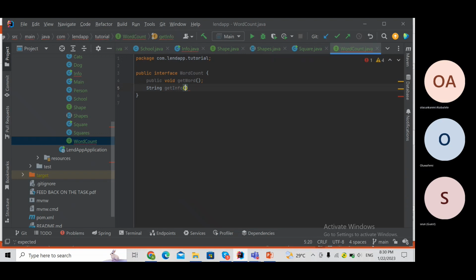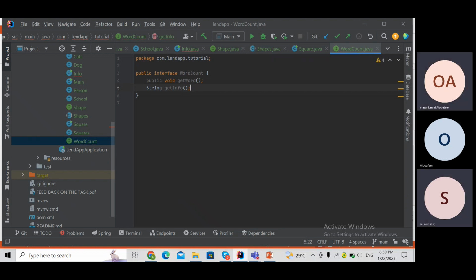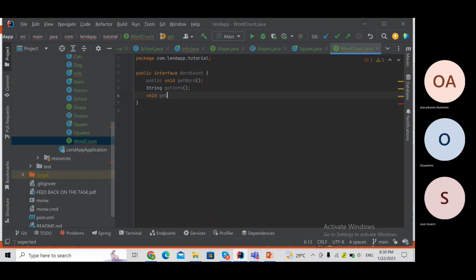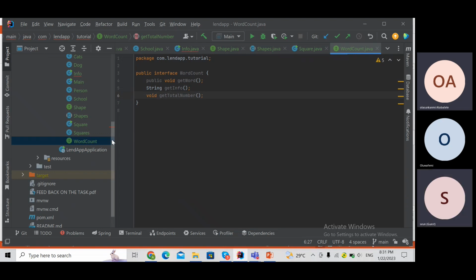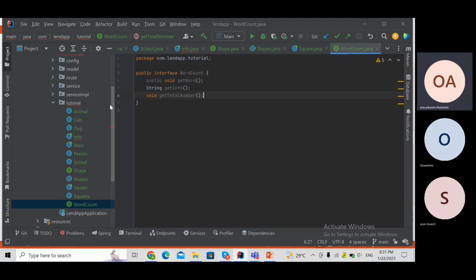This is another method. This is another abstract method. Next one, void getTotalNumber. They are marker classes. They will not contain the logic aspect. You can only keep your methods there. And you can implement an interface class. So with word count, now we want to create another class that will implement the interface class word count.